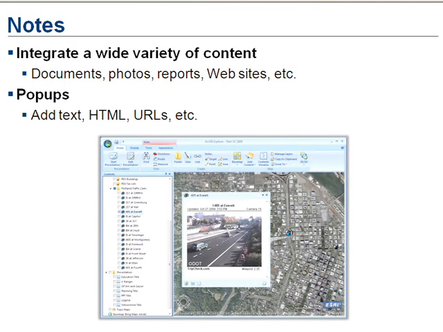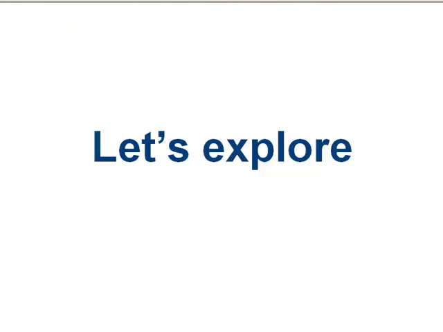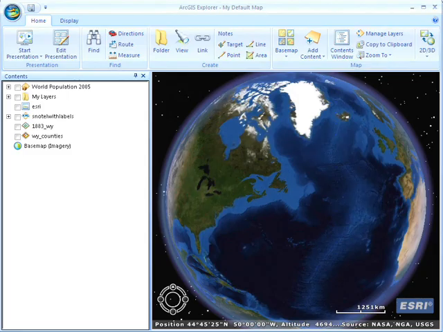Notes have also other properties than we've seen in the layers. So a note has a default view, which is the position at which we'll zoom to when we click on the note. You'll see various symbols that we can choose from displayed on the ribbon, and also different ways to open up the note pop-up. So okay, let's explore and take a closer look at notes.